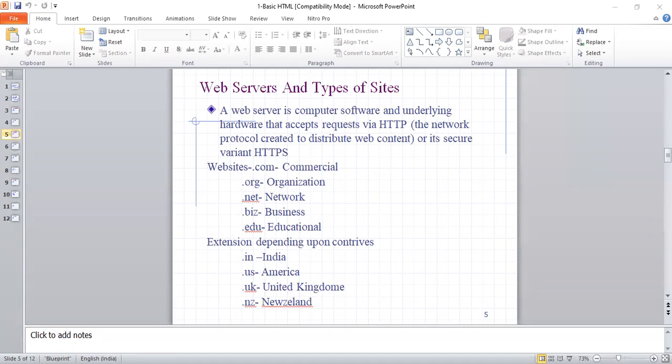The primary function of a web server is to store, process, and deliver web pages to a client.